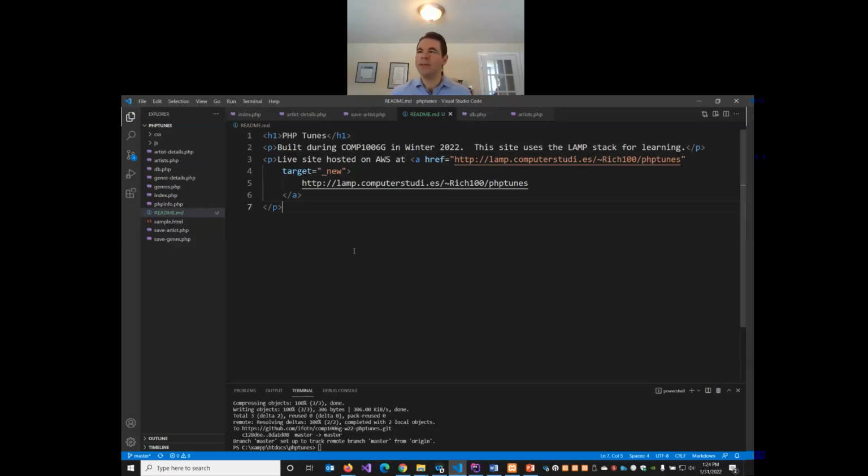So now I have this README file on my computer. Yep, that's fine. And you will need to do a README file in your assignment. So now I want this file to be included in my repository on GitHub.